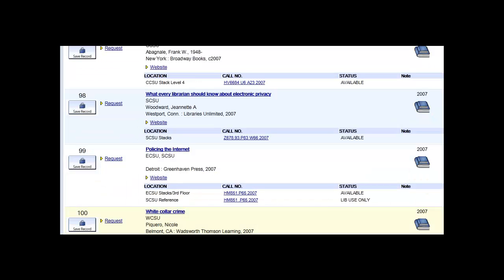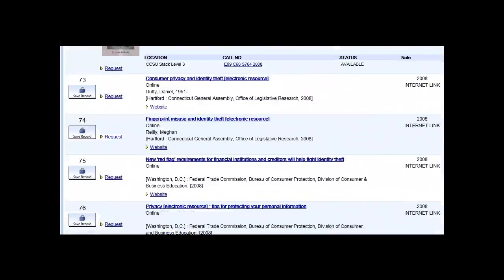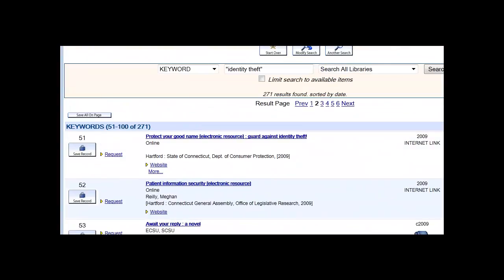Some books have the status Library Use Only and cannot be checked out. This book, Policing the Internet, belongs in the SCSU reference collection and cannot be checked out. However, a copy is available at Eastern Connecticut State University, and you can request that copy if you wish. You can limit your search to items that are available only by selecting Limit Search to Available Items, which appears at the top of each page.